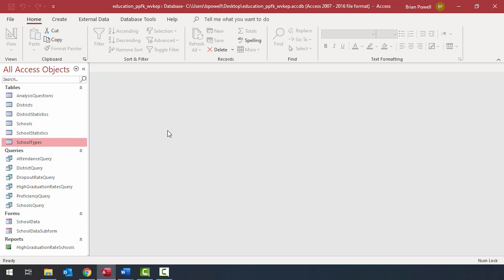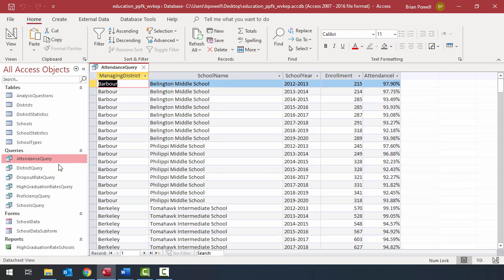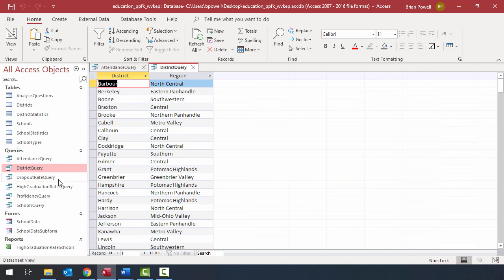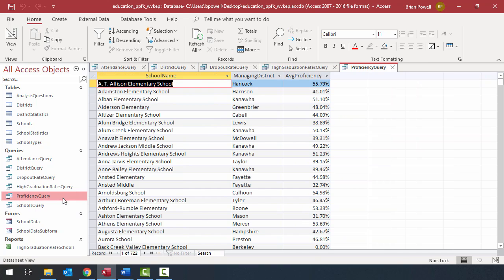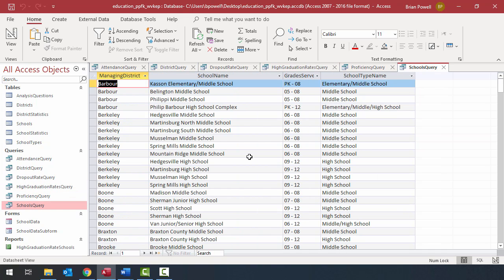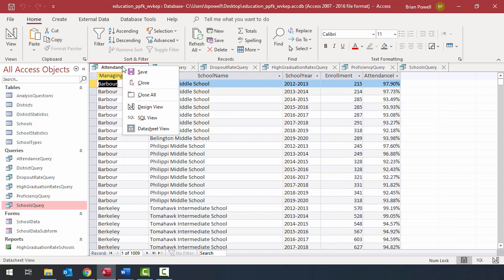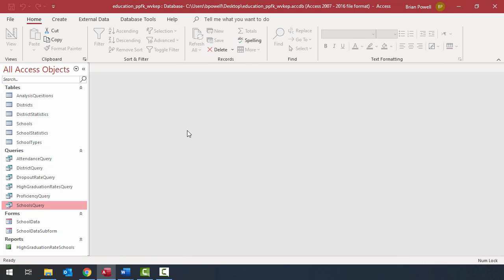Just to make sure that we've chosen the correct data types and field sizes, I'm going to try running all of my queries. It's not a guarantee that I've done everything correctly, but if they all run without an error, that's a pretty good sign normally. So you can see here I'm running each of these queries, and they all are displaying data. So chances are we've done things correctly. We'll go ahead and close all these queries. I'm just going to right click on the tab and tell it to close all.